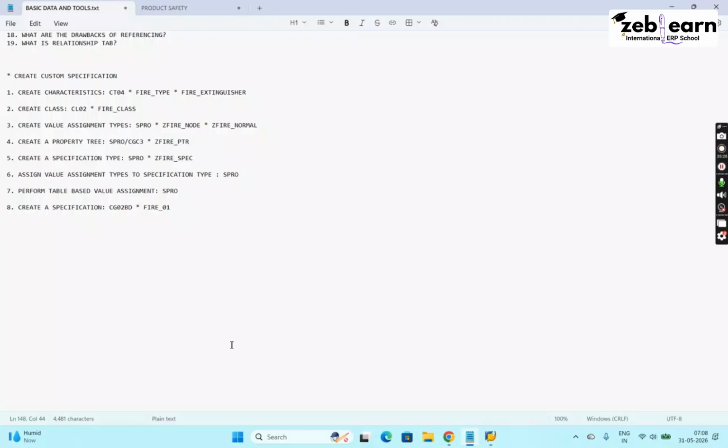document called specification creation, and you can create one, any name you can give, it's up to you. But if you are confused, then you can use the same data that I have created here, create the same data. Yes, sir. And send me the screenshot.